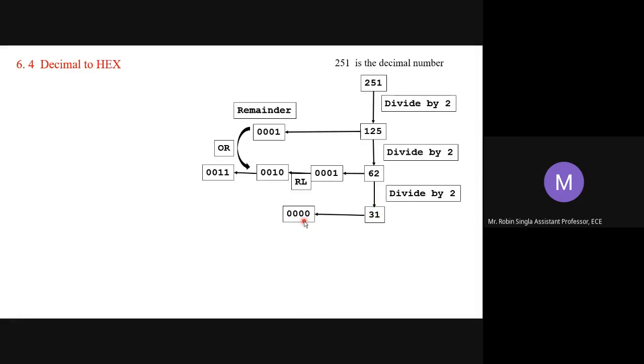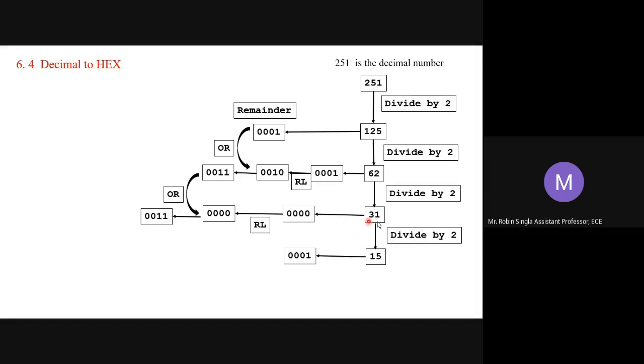But we'll do the same logic. We'll rotate it left and OR it with the previous remainder, and it is 0 0 1 1 because it is 0, so the same answer will come. Now again we will divide this 31 by 2. Answer is 15. Remainder is 1.